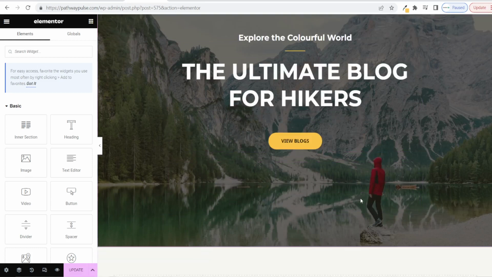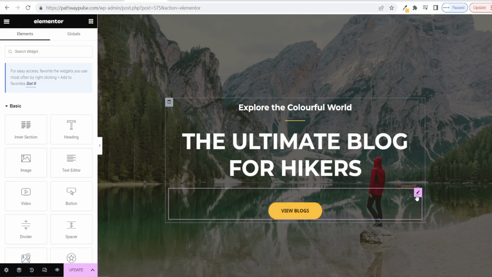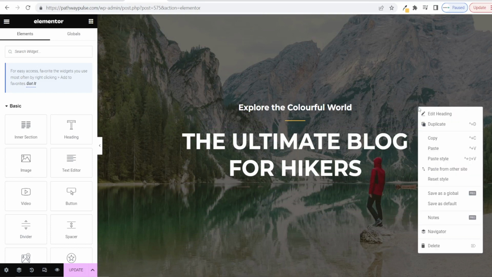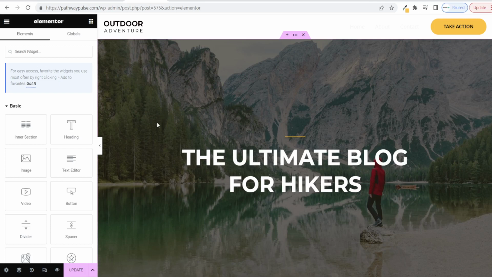So now we have this section in here, but we just want to make it a little bit smaller for our blog page. So we're firstly going to delete the button. So we're going to right click on the pencil and hit delete. We will also delete this smaller heading. So we're going to right click on this and hit delete. Now from here, we're going to make this section a little bit smaller because right now it's quite large.